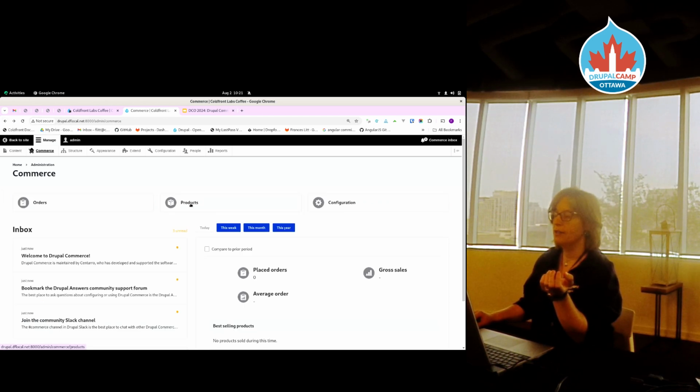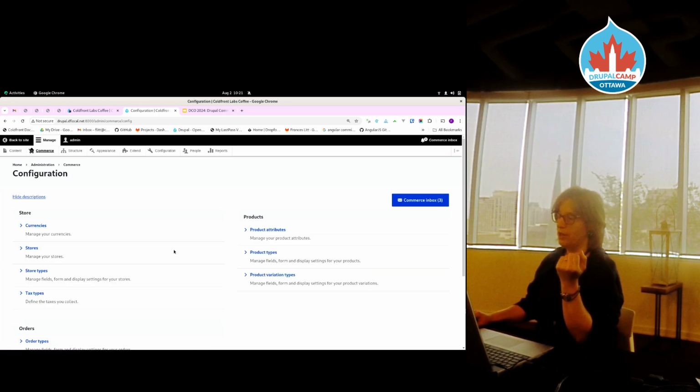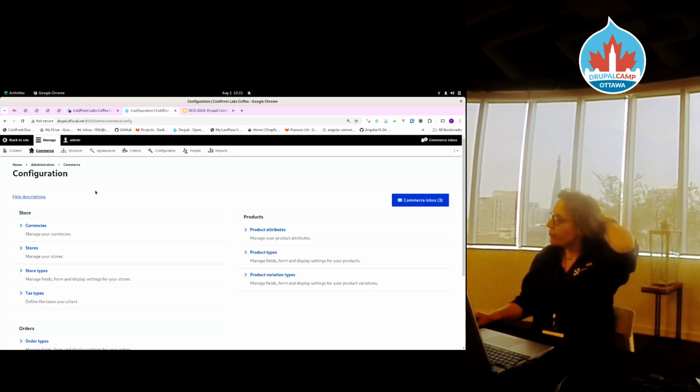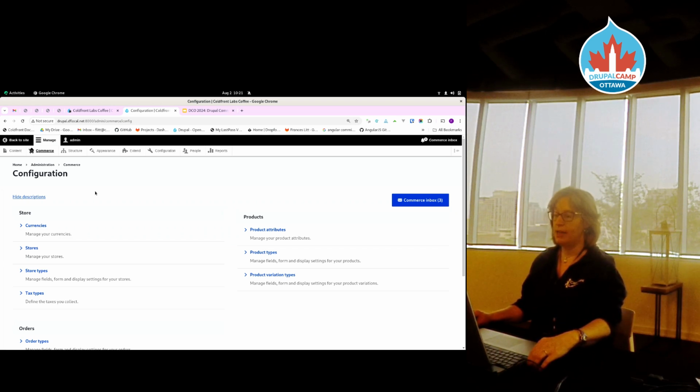Whereas going into products and orders is more like going into content on the site, because products are built using the framework that you build in the configuration. And orders also depend on the framework that you put together under the configuration side of things. So we're going to start building in the configuration side first. The first thing we need to do is set up a store.